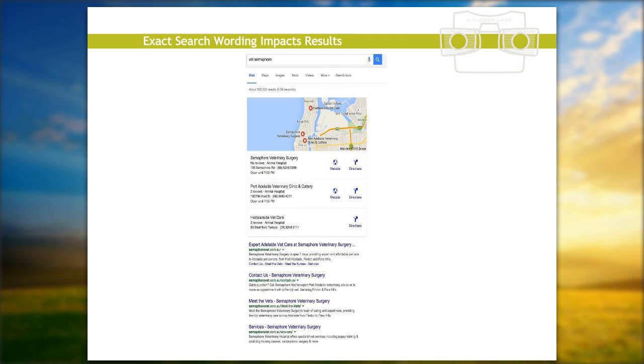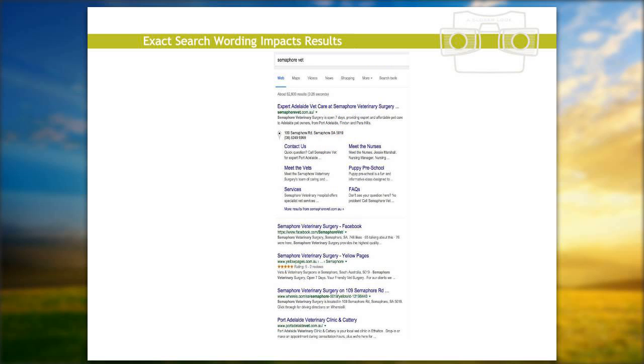So I'll just go back to point that out, and you can see the first, second, third and fourth listings there are all Semaphore vet, but before that, I get all the vets in Semaphore, because Google has guessed that if I'm doing vet Semaphore, I'm looking for a vet somewhere in Semaphore, whereas they've guessed that if I put Semaphore vet, I know that the clinic I'm going to is called the Semaphore Vets, if that makes sense.